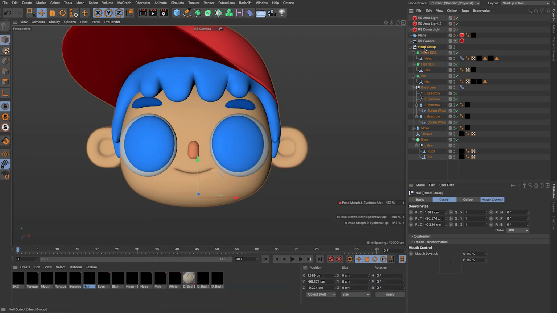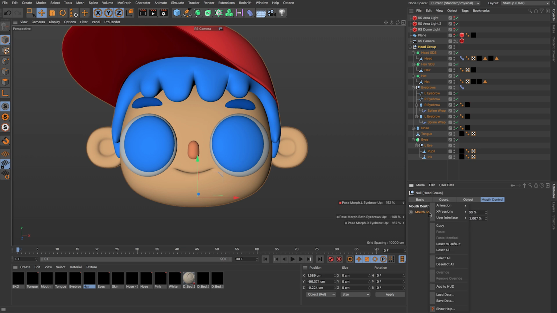And you're going to see that on this head group null, there's my new tab, my custom user data, and there is my mouth joystick. And those values are changing. Now, if I want to get this back to its default, I can just right click and go to reset to default. But you can see that, okay, we have the joystick interface, but how do we get this connected to driving that pose morph? Okay, let me just reset this again.